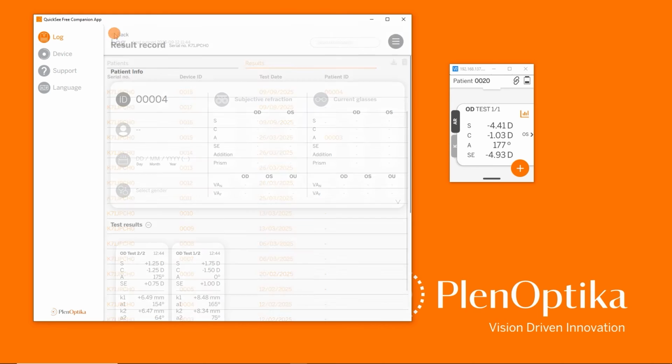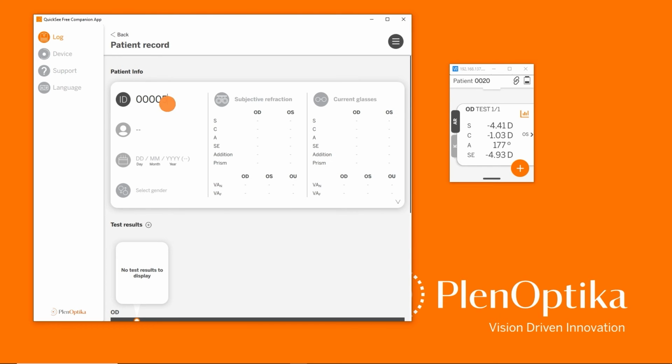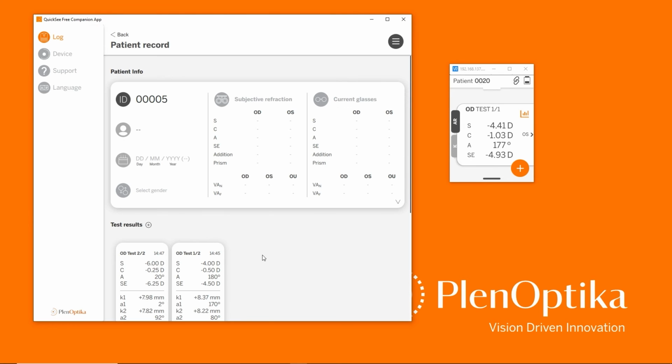Under the Patient tab, you can create and manage a patient list. Creating a new patient will auto-generate an ID, but you can always change it if needed. You can also enter their details and assign existing records by simply selecting them from the list or using the box. Keep in mind, you can only assign a measurement record to one patient, but you can have a patient with several measurement records. Also, you can always remove a record from a patient.